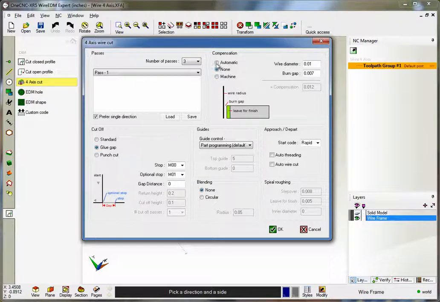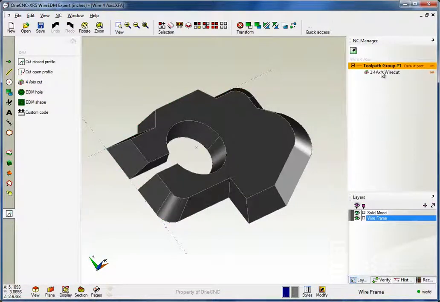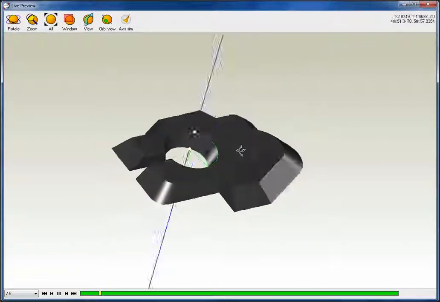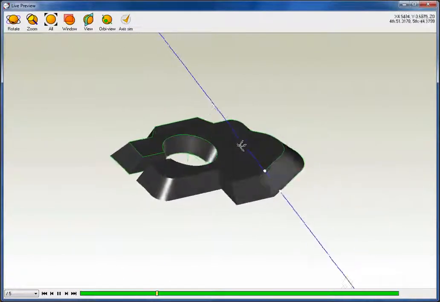I'm going to say all this looks good, so we'll head over here and click OK, and there's the wire cut. Now let's preview this. So right-hand mouse click, preview, and there's the 4-axis wire. Very, very quick.